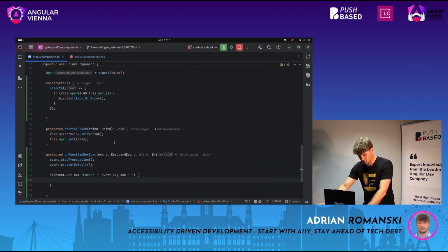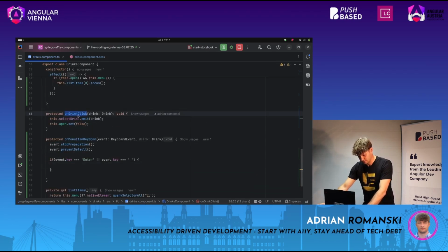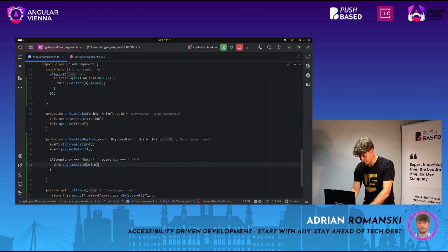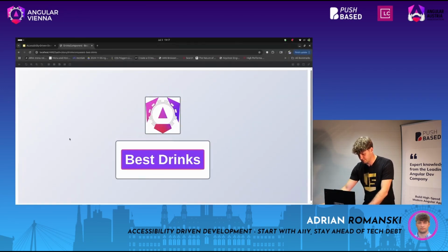Okay, what do we have to do? This one was on the click, so we have to use it. On drink click, we go with the drink. Let's see what happens. We have lost the focus. Focus is somewhere. I don't know even where, because the storybook just doesn't have the focus. So probably it's at the end of the DOM.